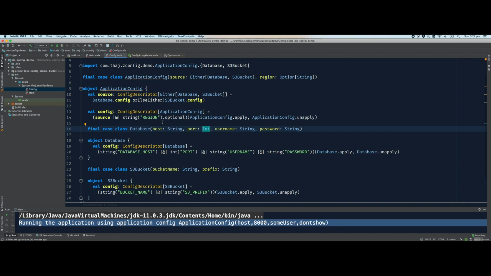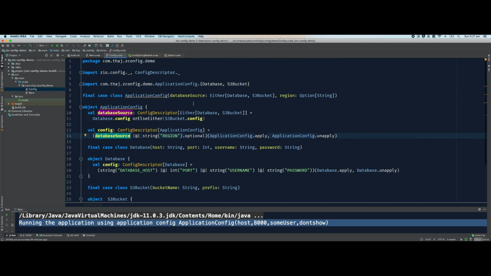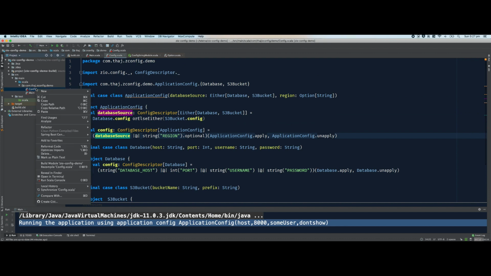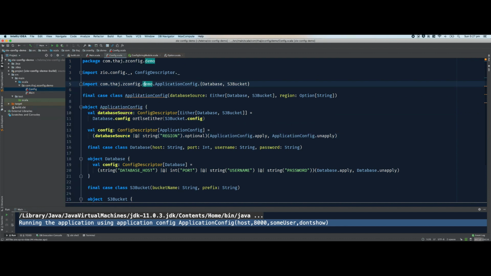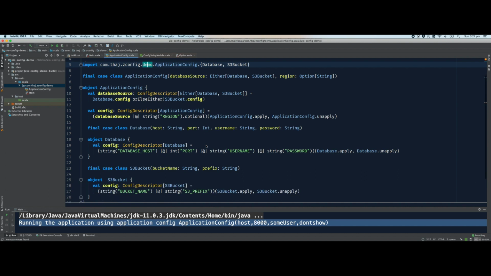We haven't talked about the actual configuration source. This source is the source of our ETL framework, right? The data source. Let's say DatabaseSource. Okay, so our DatabaseSource can be either a Database or an S3Bucket. That's it. Let's rename this config to ApplicationConfig itself. I think it's complaining about that, to satisfy IntelliJ. Done.